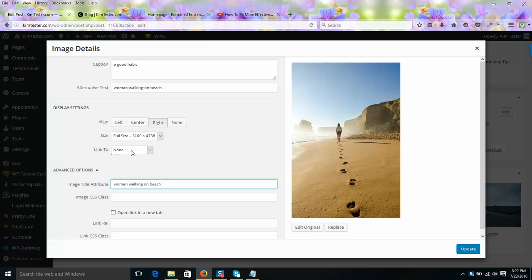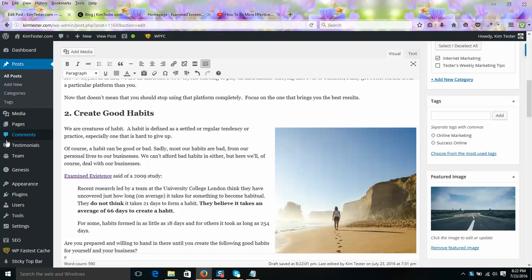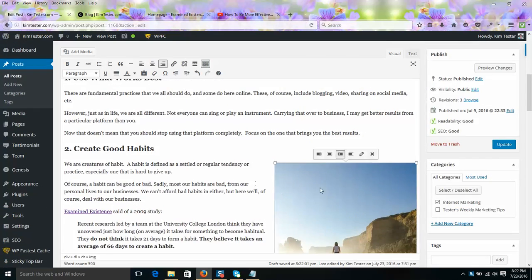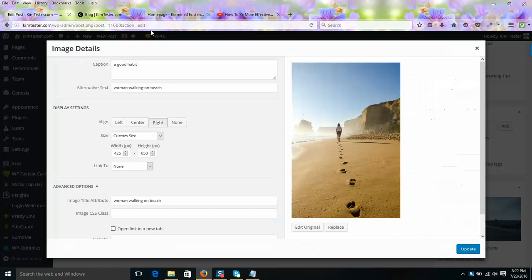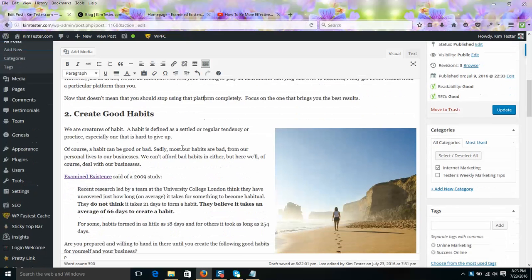I do not want to link it to anything. I'm going to do custom size, and I want to make the height 650. Then hit update, and there you go. It's all hugged up nice and tight to the right. That's a good one. Then I'll show you one more thing: I'll put in a caption, and that would be up here. Just type it in right there. Okay, so that's your imagery.